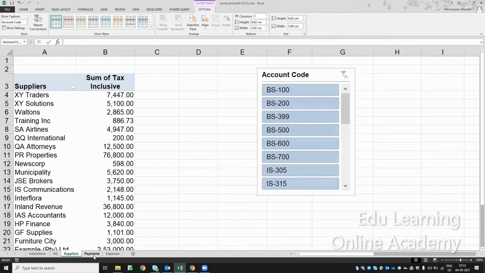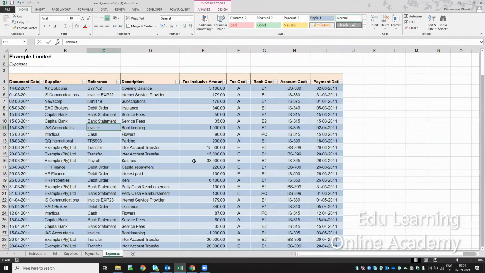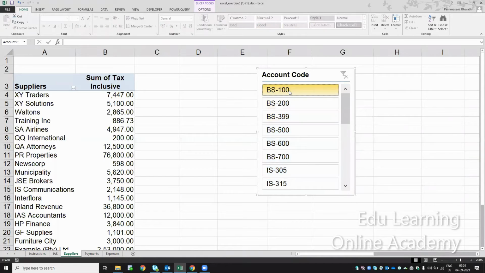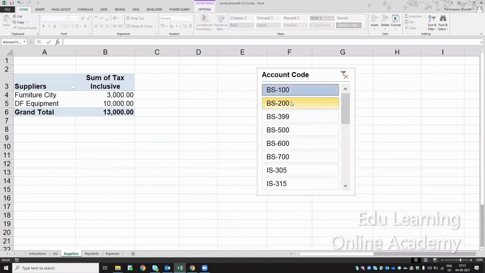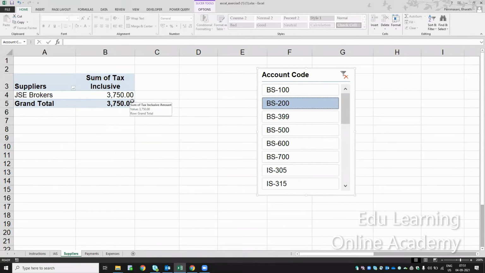If you go to payments data or expenses data, you can see here the account code. This is the account code, and this is the suppliers. Now if we select BS 200, only the data which is related to BS 200 will be populated here. So for BS 200 we have JSC brokers.